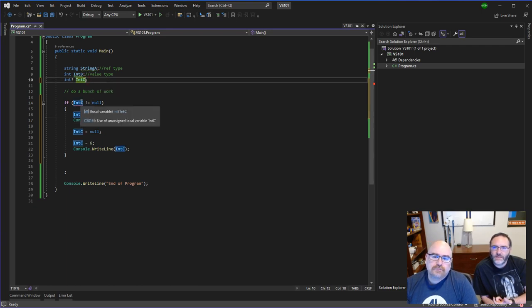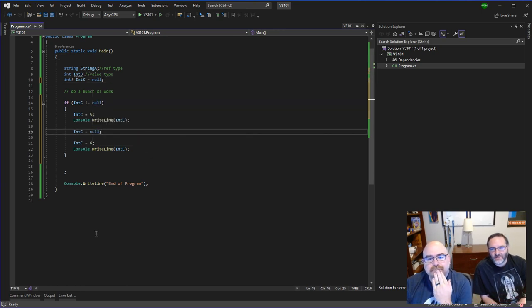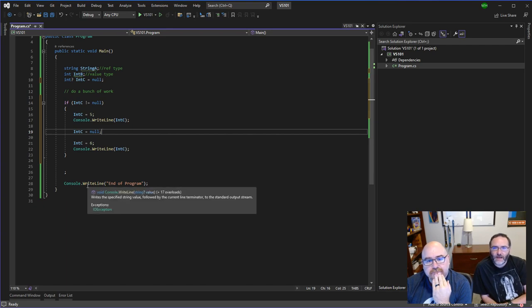And it's going to tell you that it's unassigned. So you actually need to literally say equals null up here at the top, because it doesn't like the idea of it just being right out there. It wants it set to something, even if it's null. Okay. So now it's only going to go into that code if int c has a value, which right now it would not.